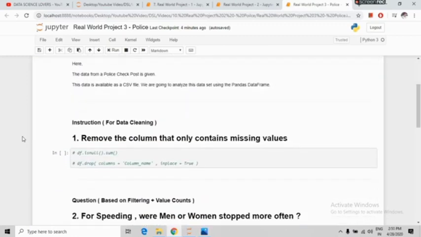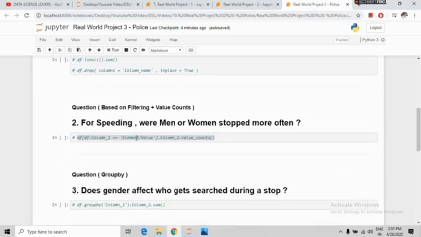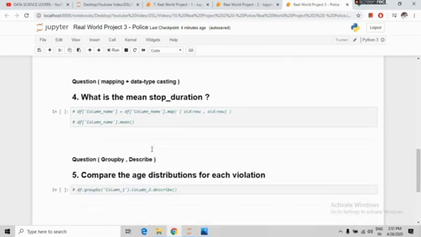Here some questions are given to us which we will solve with the help of pandas. For each question I have written the syntax of the solution for your reference and for your better understanding, as you can see.